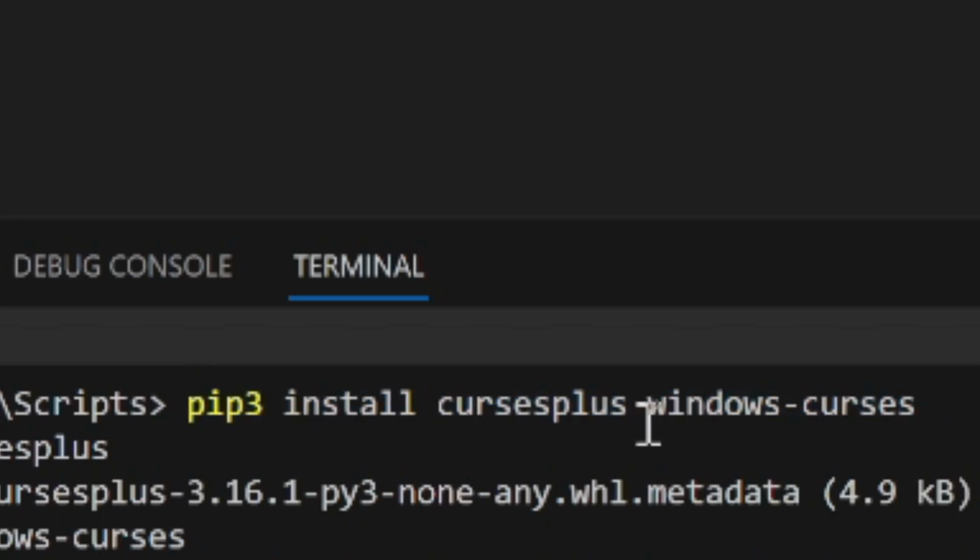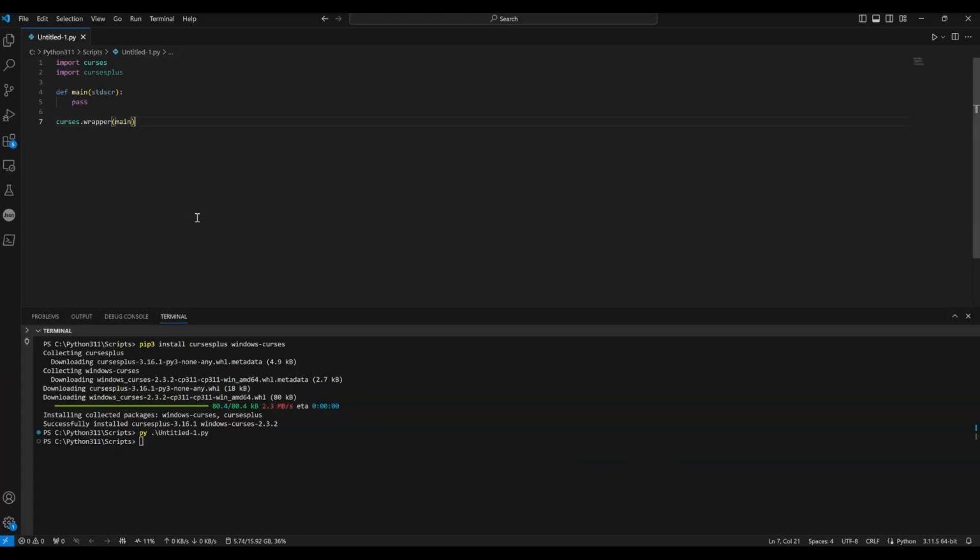If you're on Windows, make sure to install Windows Curses. If you are on Linux, omit this last part, so you only install the correct library. Once again, you're going to need a text editor and a terminal. Visual Studio Code has both. This is just a basic template for a curses environment, so everything inside this main function is in the curses environment. So let's actually write the dialog.